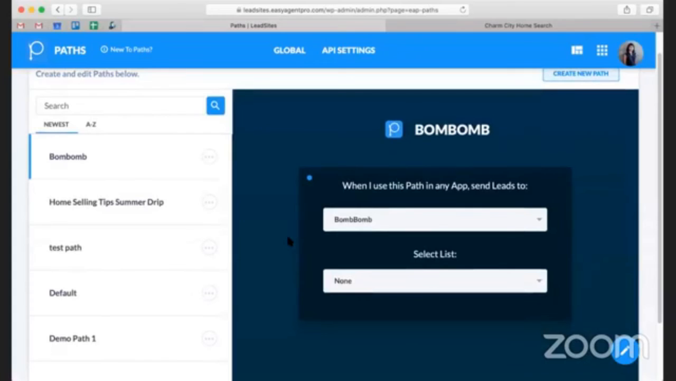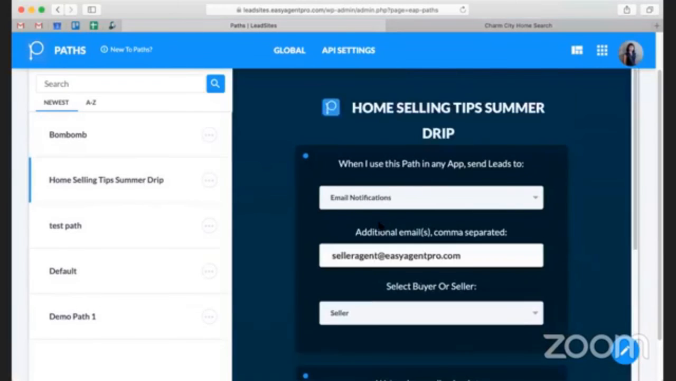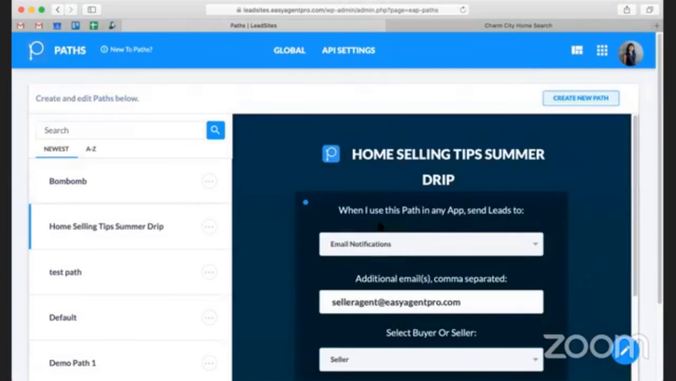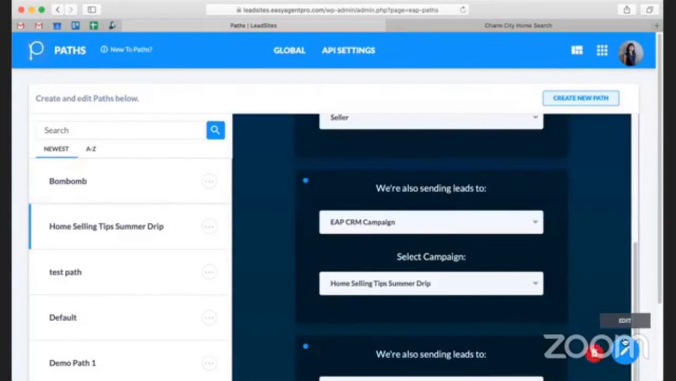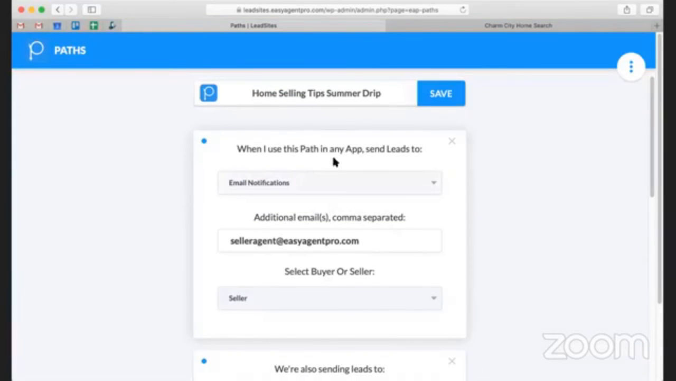to actually set up a drip, or I'm sorry, not a drip, but rather set up a specific type of usage that you would want to that end. So I think that we actually added it to something here. So this home selling tips summer drip here, that was that Squeeze page that I was just talking about. So let's go ahead and edit this one. We're already sending the leads via email notification to you. This is where you can maybe add your seller agent here as well.